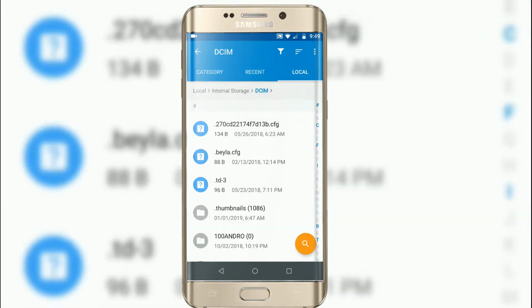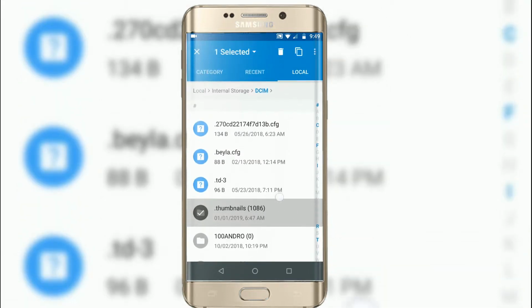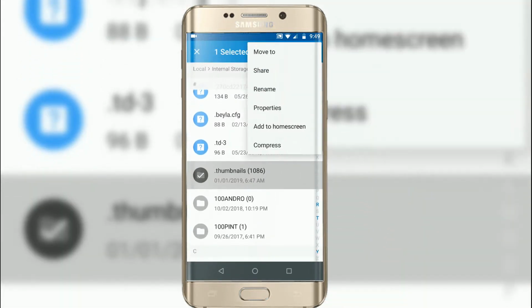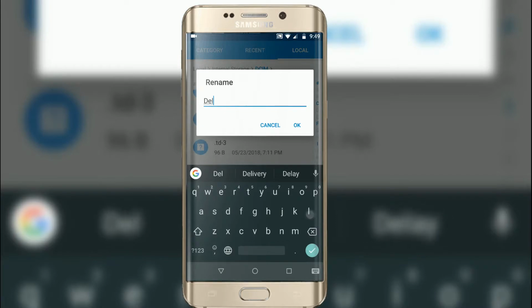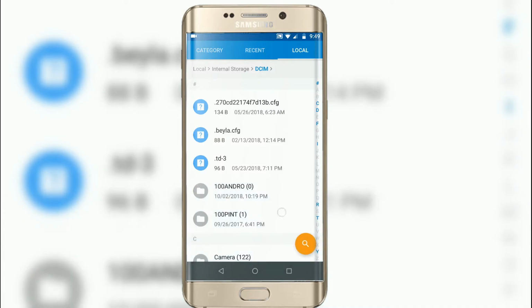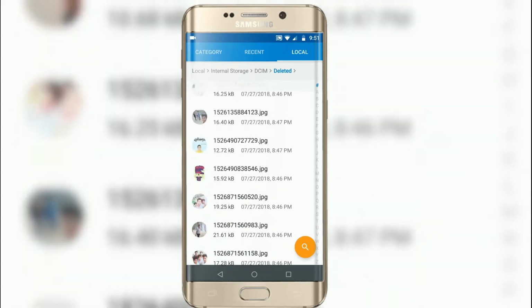In there you can see a folder called .thumbnail. Tap on it and rename it to Deleted. Don't open the folder without renaming. Now you can see my all deleted photos.